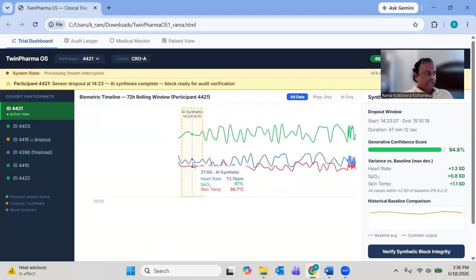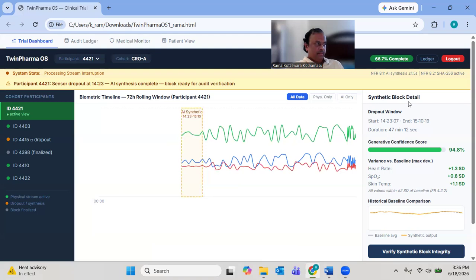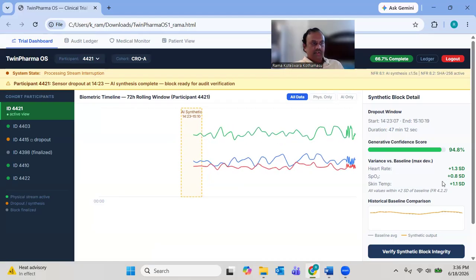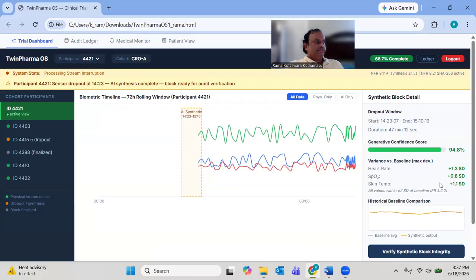So the right panel is the synthetic block detail: confidence score of 94.8%, variance per channel, all under 2 standard deviations. This is the use case 5.1 step 3.